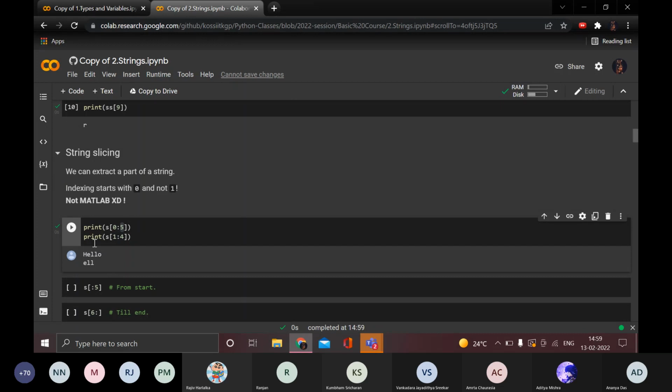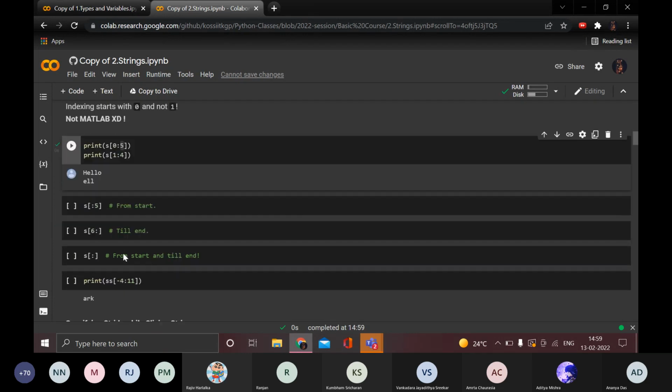Similarly, when I give the command print s from 1 to 4, it's going to give the result for the indexes 1, 2, and 3. So 1, 2, and 3 is ELL, and the fourth character was o. So the fourth index is not going to get considered. It's going to get sliced there. So yeah, that's the syntax.